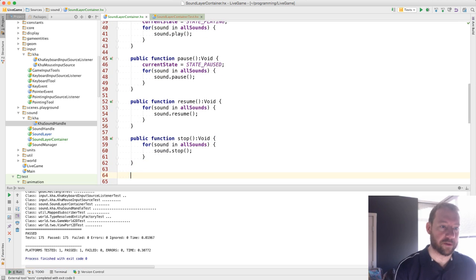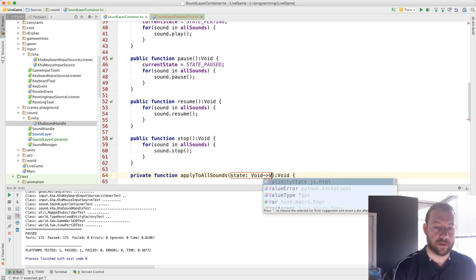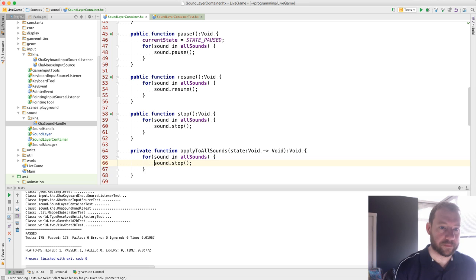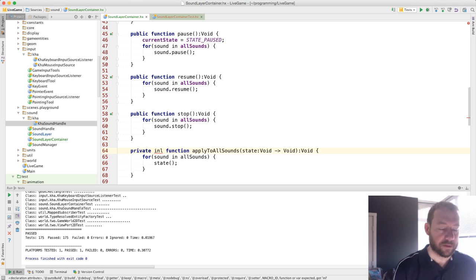Because we could pass a function pointer, like we could do this, we could say apply to all sounds. State. We can call this a void. So we can do that. And we can do this. State. And we want to inline this. So we can do just this one if it works. Apply to all sounds, and this will dry it up. No, that's not gonna work. Okay, let's not do that. It's a little too clever.